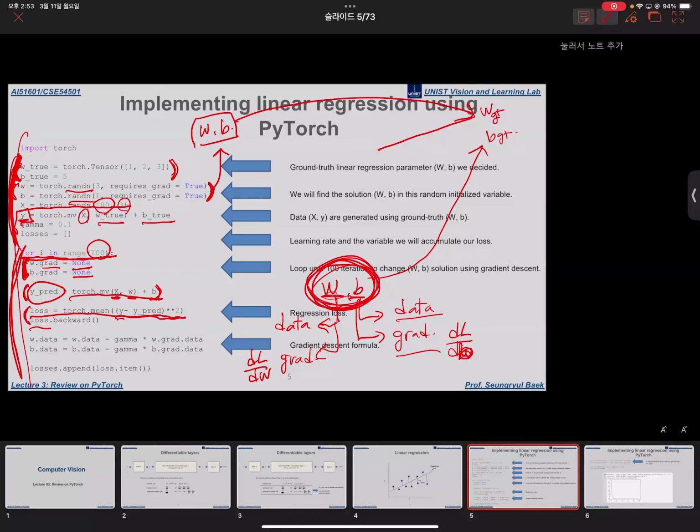And then what we do is we call the loss.backward function. As I mentioned, if you do not use PyTorch, at this step you have to calculate this dL/dW and dL/dB by yourself. But because you are using the PyTorch library, you don't have to do that. Instead, the thing you have to do is just call loss.backward.